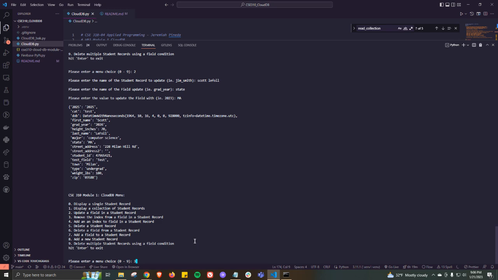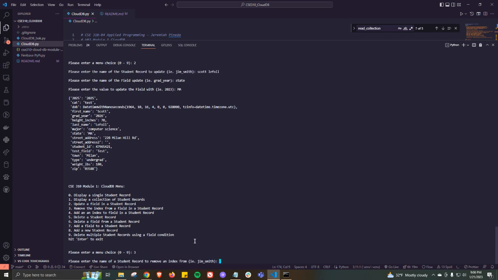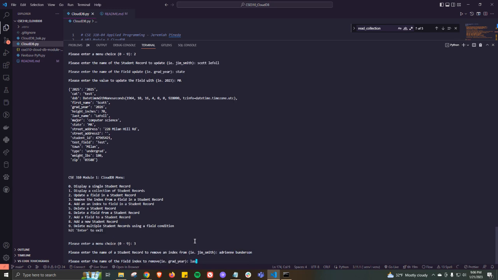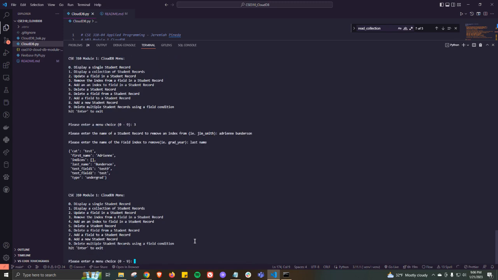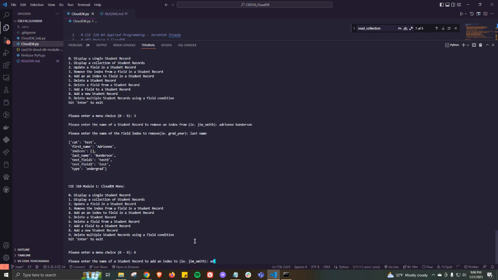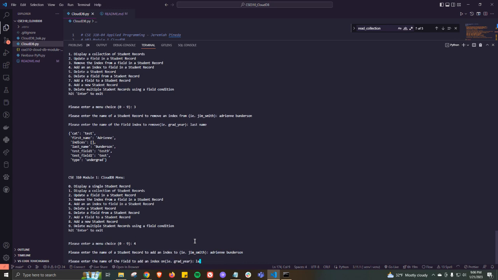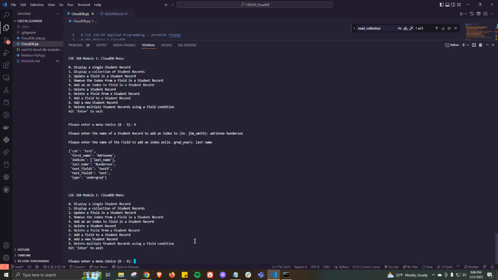I can remove an index from the record. All the major fields are indexed. So I'll just remove the last name index from this particular record, and it is now gone. And now the next one is to add an index in. So I'm just going to add that index right back on. Last name, and there it is right there.